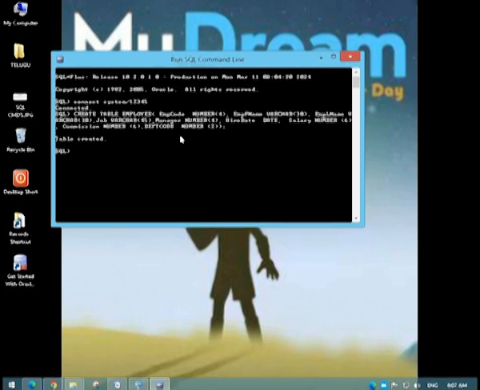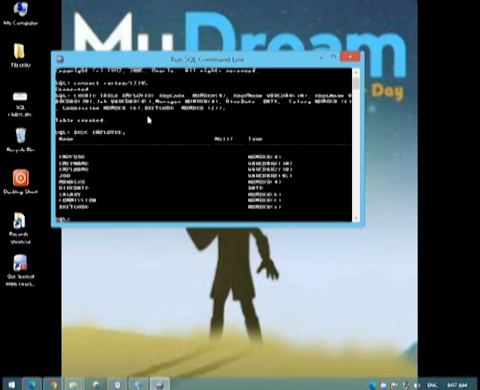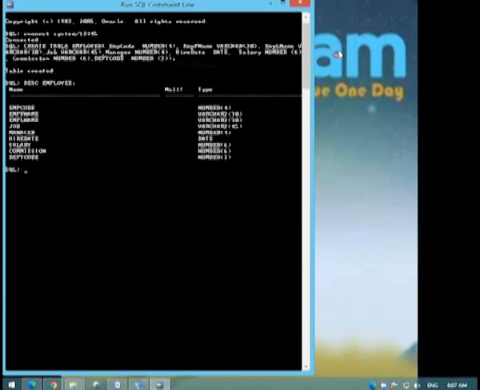using the DESC command. Then type the table name. Our table name is employee. So, employee, then add the semicolon, then enter. See, this is our existing table.